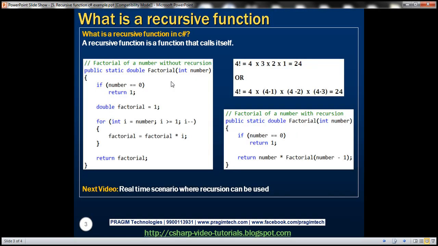So, what is a recursive function? A recursive function is a function that calls itself. It's normal for a function to call another function, but if the function calls itself, then that function is called a recursive function. Let's look at an example.